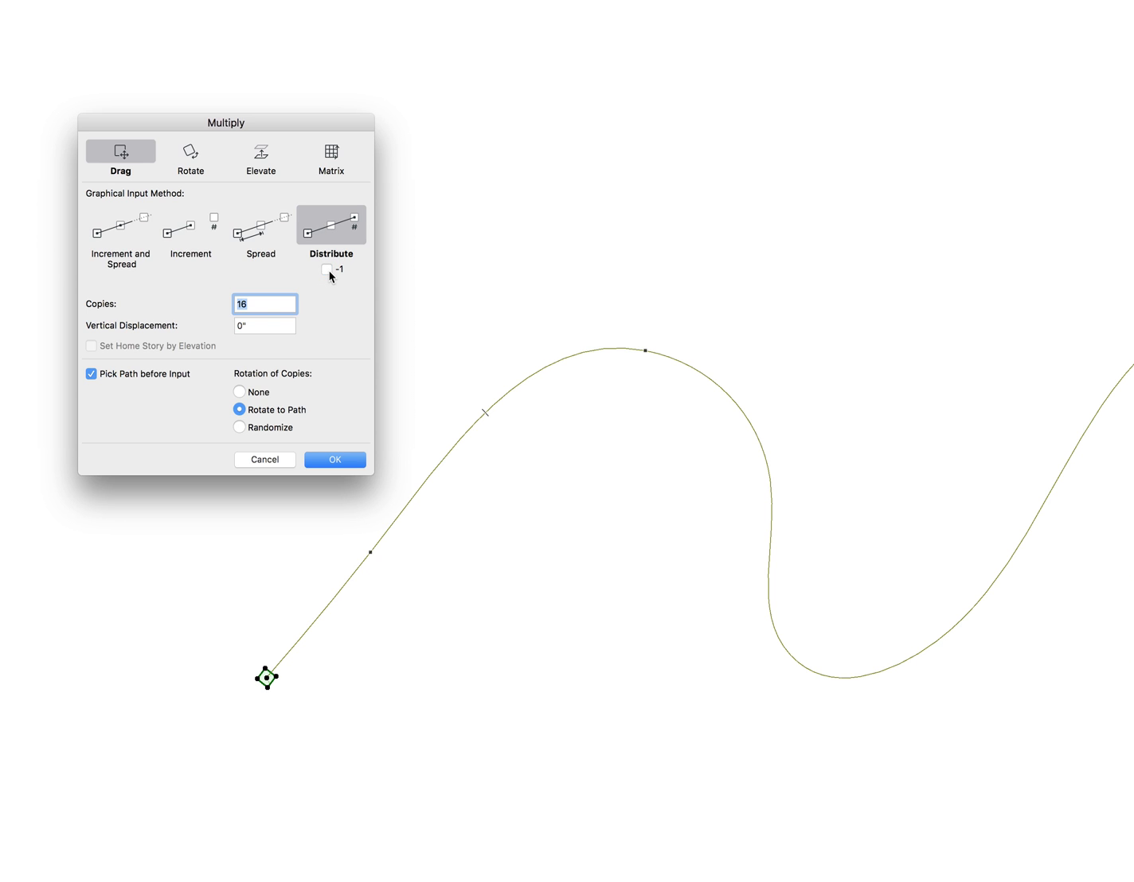So we're going to say that we're going to distribute from point A to B, placing the last one on B. And let's just say we have 20 of these instances. Now I have this extra content right here saying that I can pick the path, I can define the rotation. These are all really invaluable features in ARCHICAD 22.